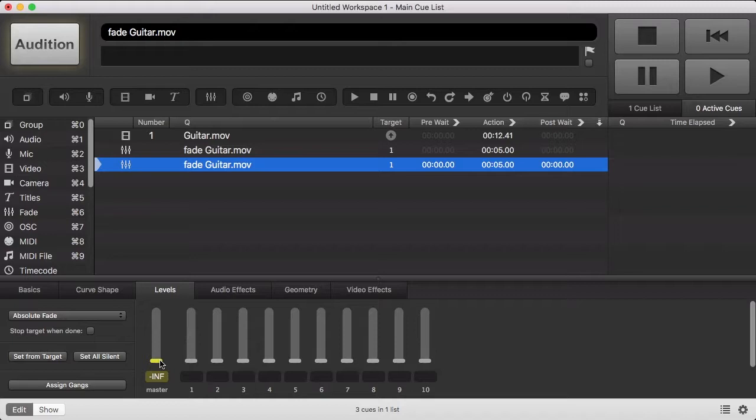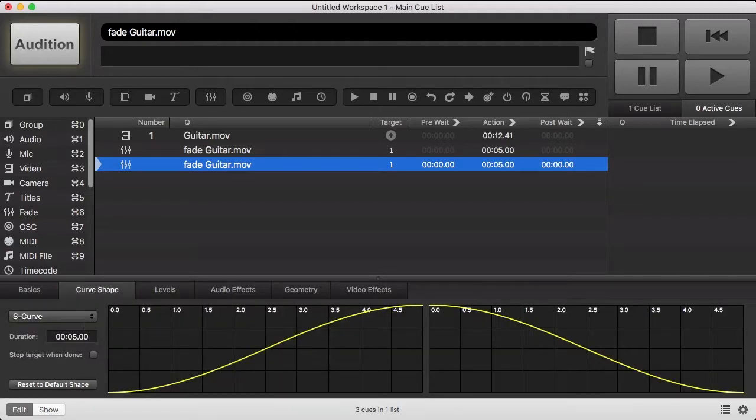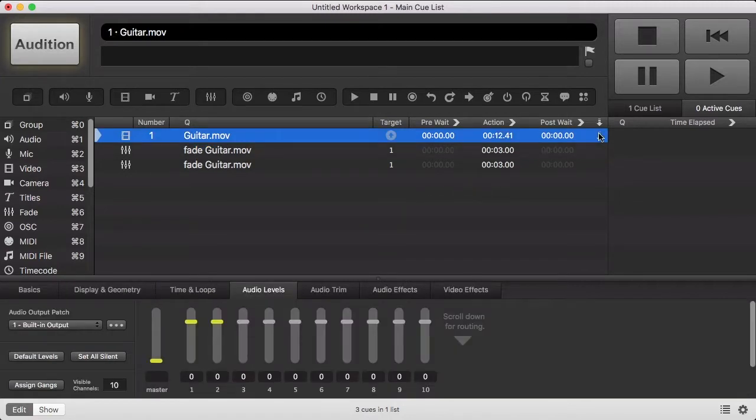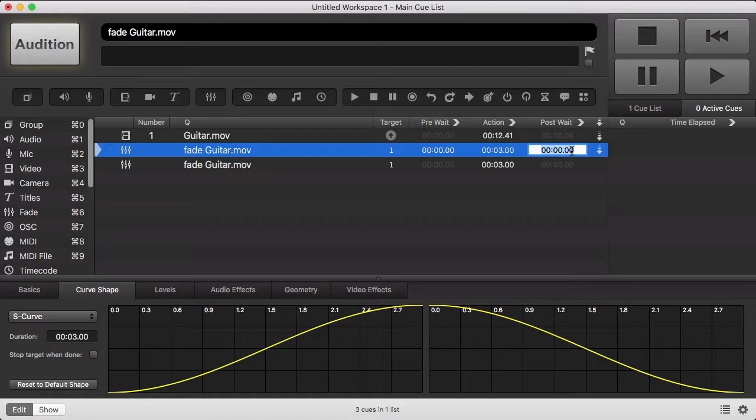Now let's change both fades to be 3 seconds each. Now we just need to set our auto continues. So we want the fade up to start at the very beginning, so this needs to be 0 seconds. And then we want the fade down to finish by the end. Now the video is 12 seconds long, so if we set this to 9 seconds, then it should fade out by the end of the video. So let's try that.